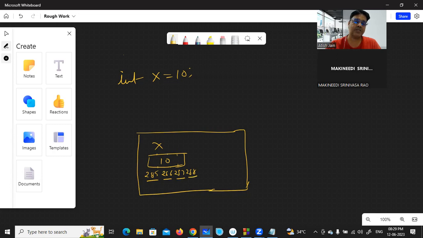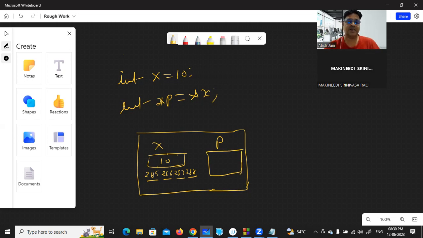If you want to store this address in some variable, then you have to declare one variable, say for example, P. But P should be a special variable because it is meant for storing addresses. So you have to use the star symbol before the variable name, and you assign ampersand of X. Then a variable P will be created, and the address of X will be stored. X actually has 4 addresses, but the first byte address will be assigned to this variable P. Now we call P a pointer variable.